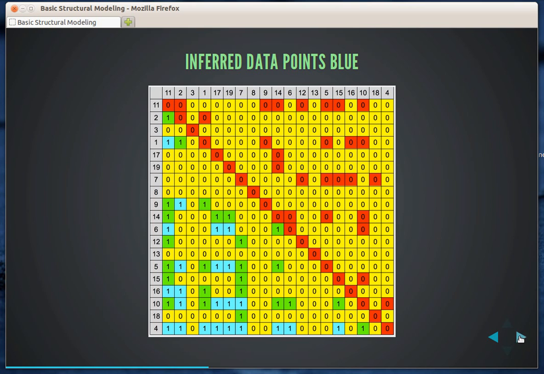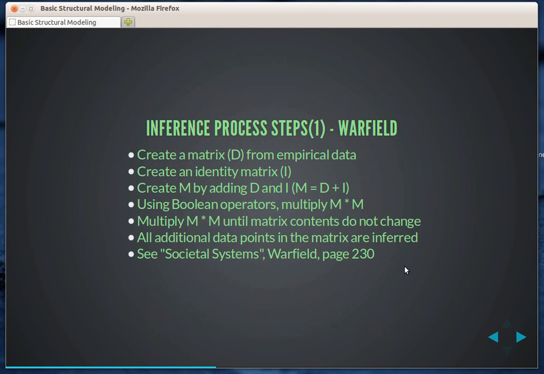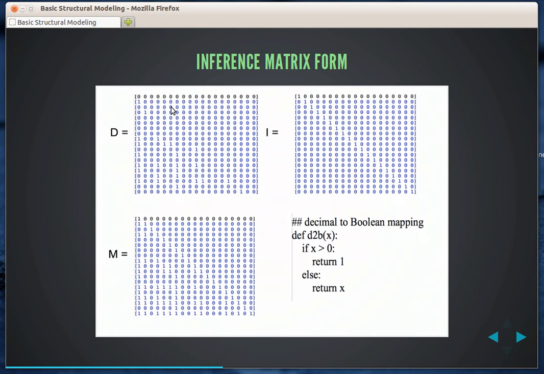The ones with the blue ones, and of course the green ones are true from empirical, the blue ones are true from inference. And this is the inference process. It's detailed in Warfield's work. These are the matrices. This is the structure matrix here in D. Here's the identity matrix. They're combined and then they're multiplied until they don't change anymore. That becomes a reachability matrix for that particular section. And then here's our decimal to Boolean mapping that we're doing here.